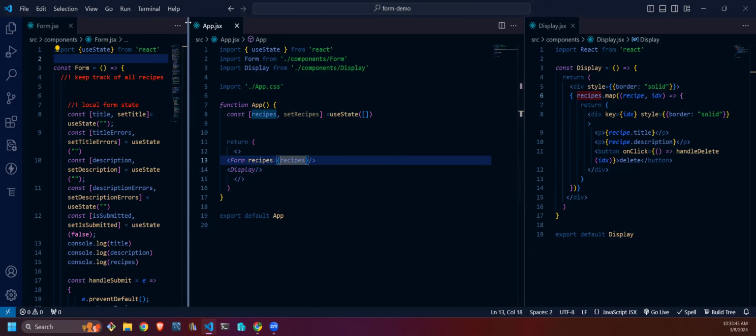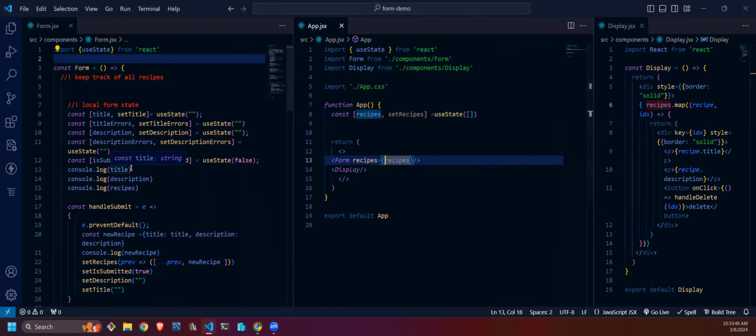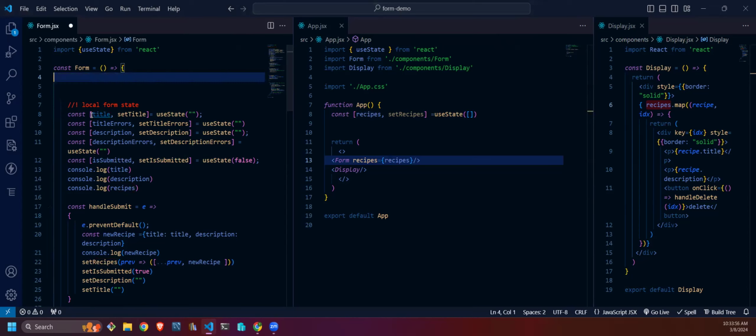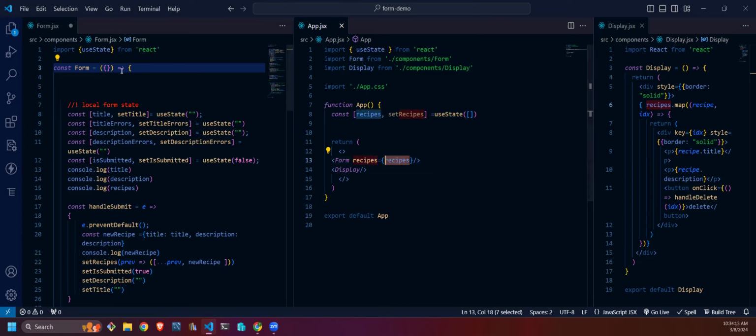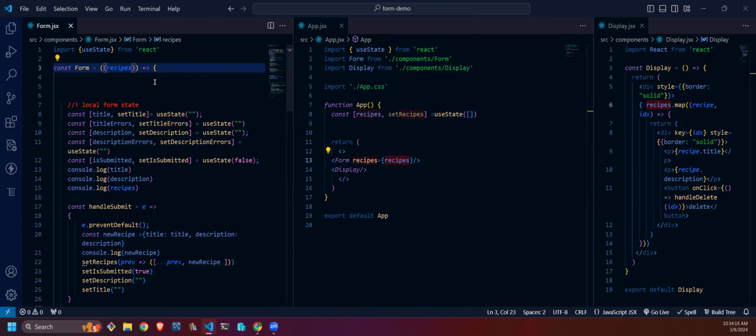So how do I set up my form to take those props? Deconstruct them in as a parameter. Yep, exactly. So I could just say props and then deconstruct them down here. But the shortcut, if you remember, is we just put an object in here and just take out what we're passing. So I'm passing recipes to my form. So I'm going to deconstruct recipes here.